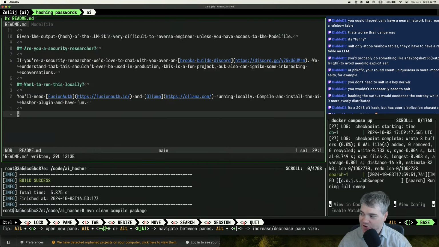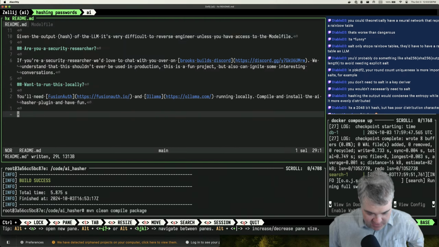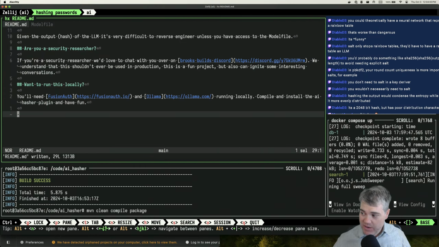You could theoretically have a neural network that reproduces a rainbow table. Yes, absolutely, you can. The question is, is it going to work? And that really depends upon the seeds and the settings and everything else you do. And heck, some of them might work and you might get into the system, but if it's not going to be able to get everything in, then that's not going to work either.